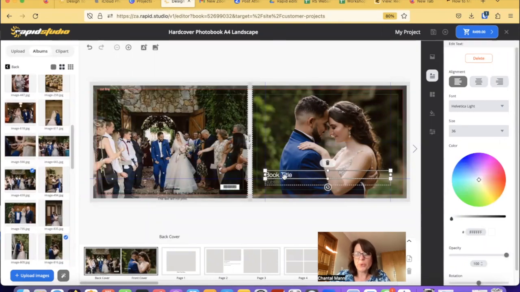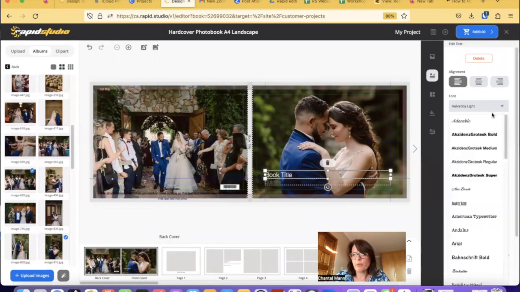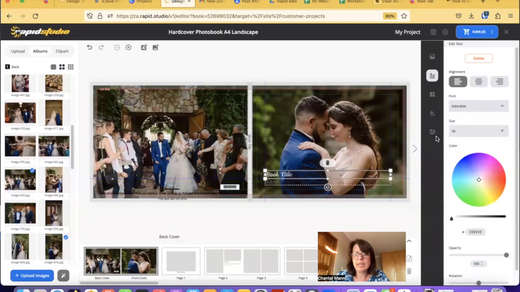That font's a bit boring. I want a more romantic font for a wedding. So I'm going to scroll through these until I'm happy with a font. And there we go. Good contrast. I can see it nicely.